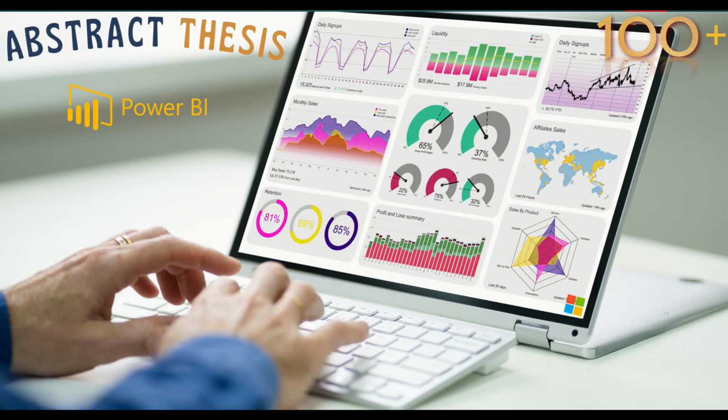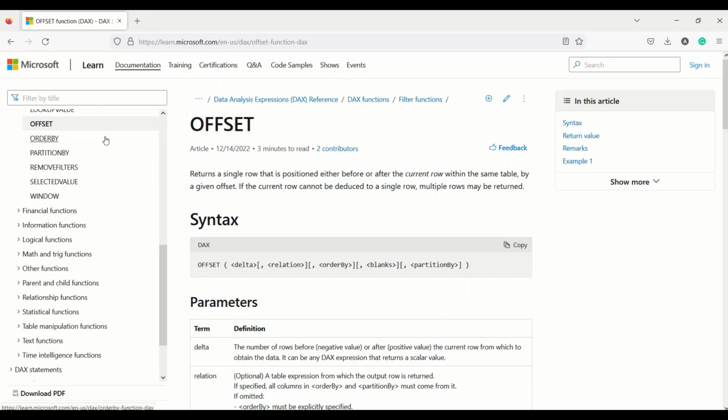Hello and welcome to another video of Abstract Thesis series, and in today's video we are going to have a deep dive into the newly released DAX function OFFSET. I already created a video where I gave you a quick overview of the OFFSET function. Now the time has come that we look in depth into this function. So let's jump into the OFFSET function definition in the documentation.